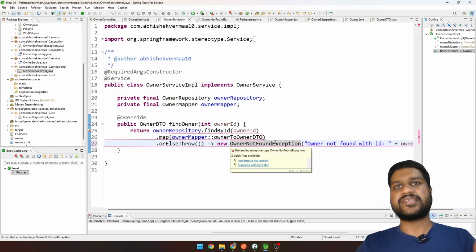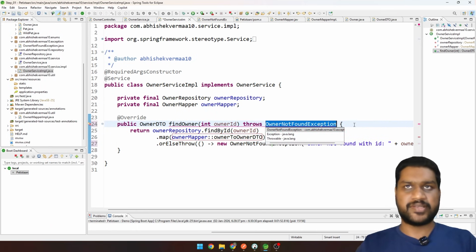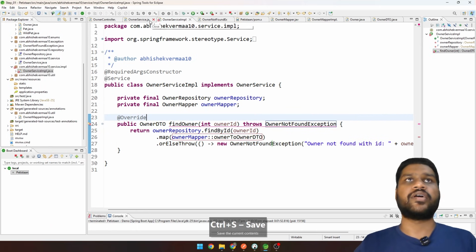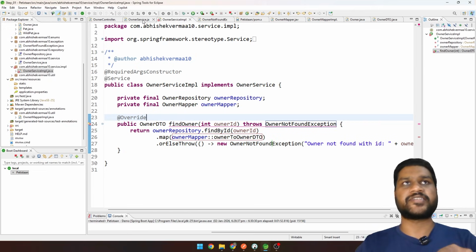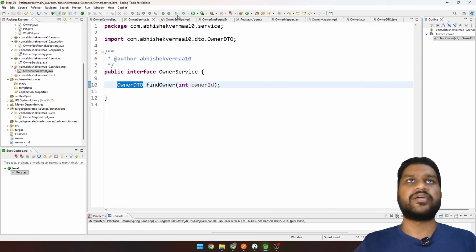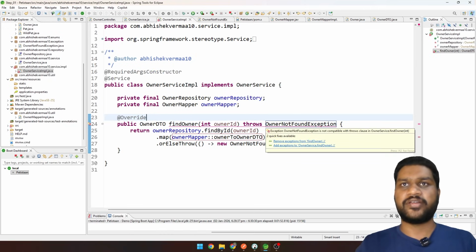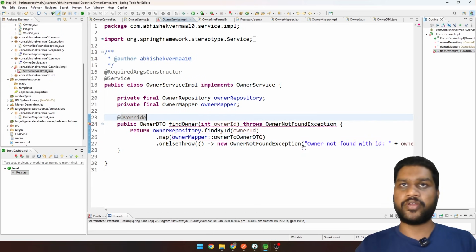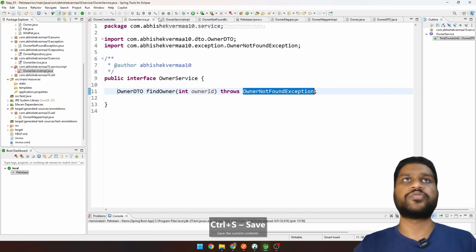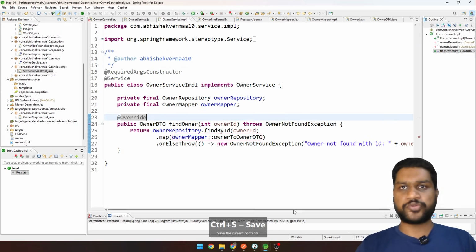And since this is a checked exception, let's move it like this, add throws. And since it's a checked exception here, in the other place also we have to add it, so let's again go and add it to this one also. So this one looks good, this one looks good.